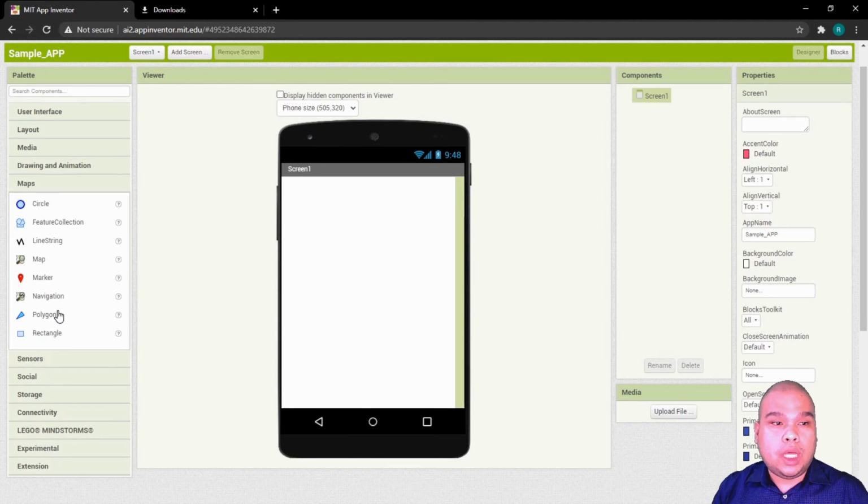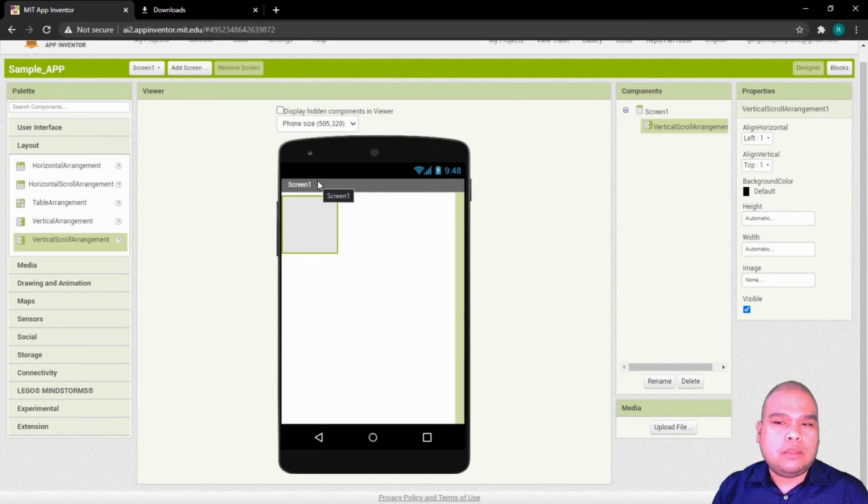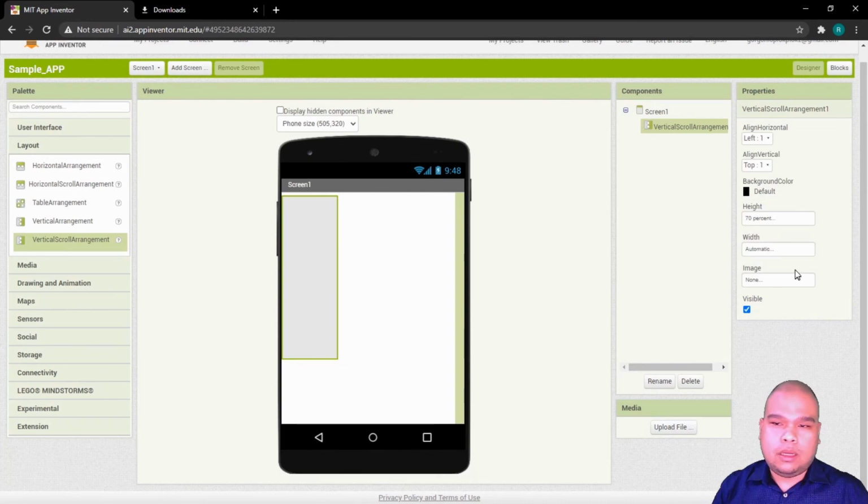What I'm going to do now is, before I add my maps, I'll be creating a layout. So let's say, for example, I'll be adding a simple vertical scroll arrangement. I'll be modifying its width to match parent. Then I'll be changing the height to, let's say, around 70%.